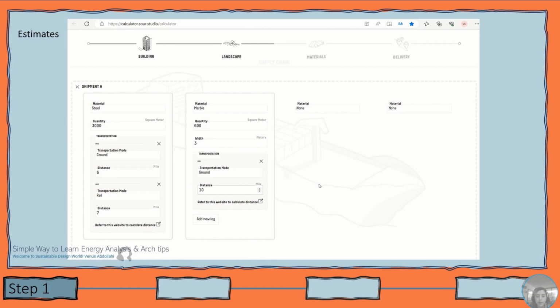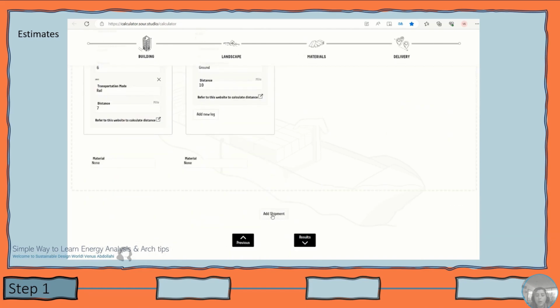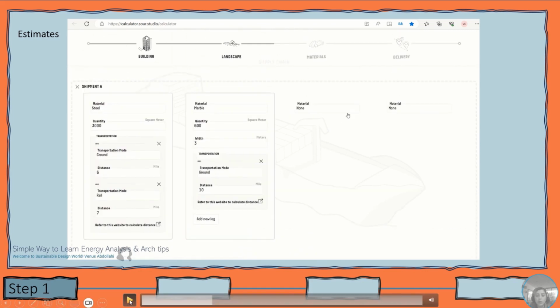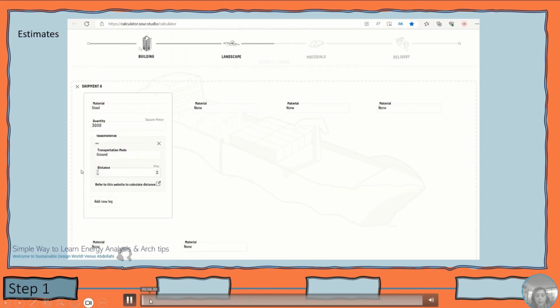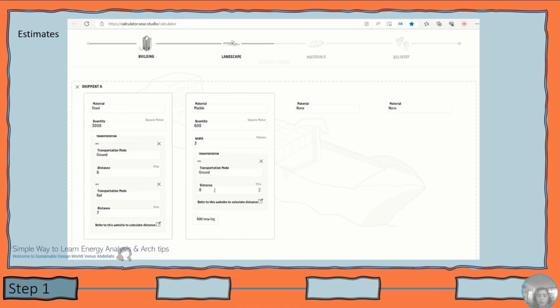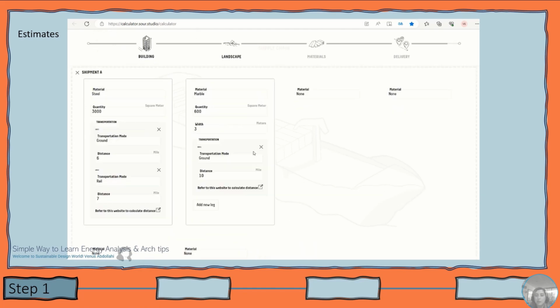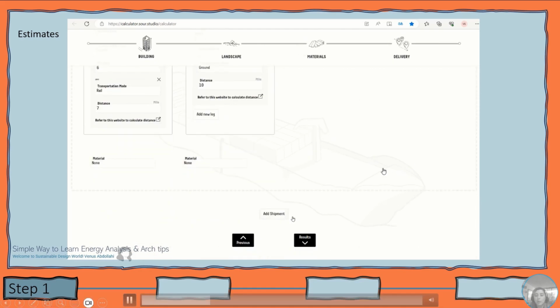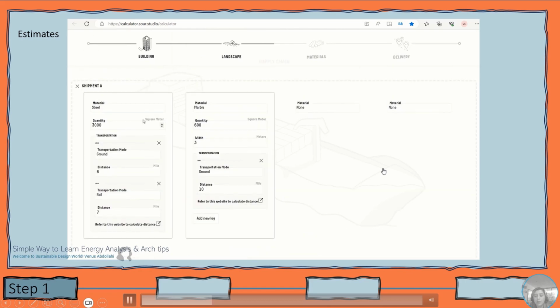Let's add the transportation mode. I think for now that is enough. If you know about other materials, you can add the different types of transportation mode. But for this project, it's an imagination project. You just need to go to these two types and then go to the results.